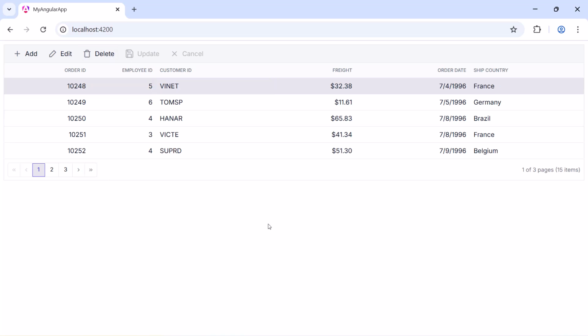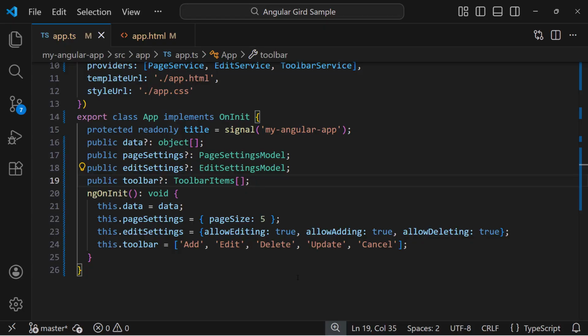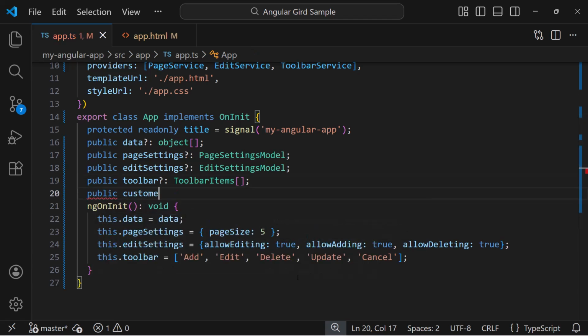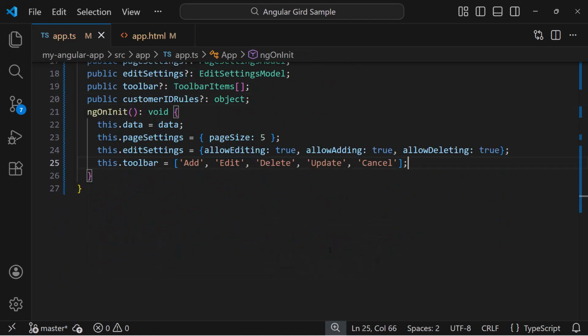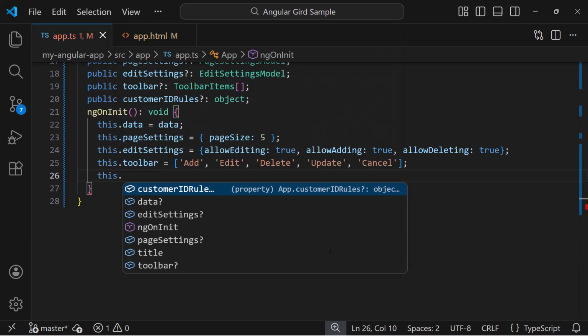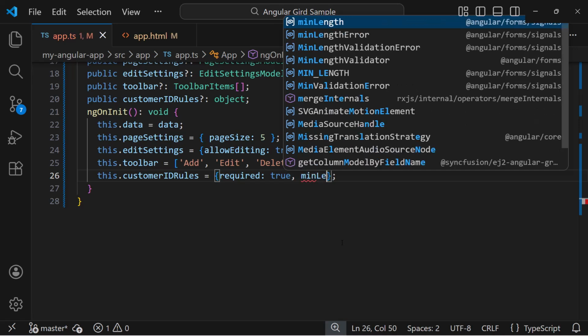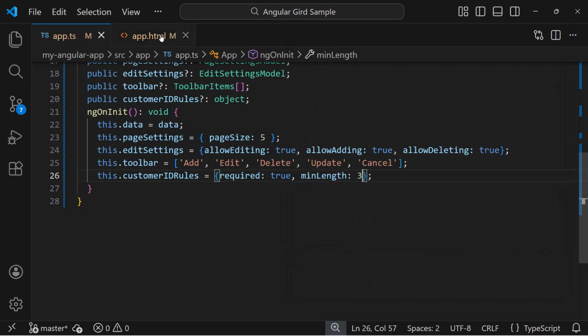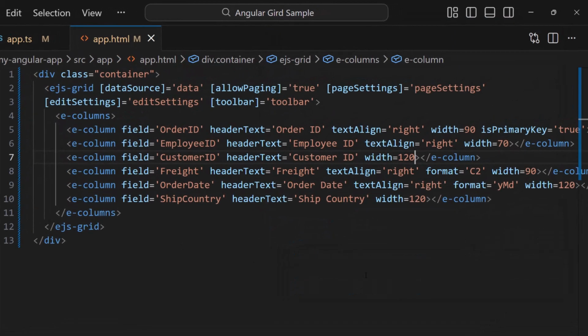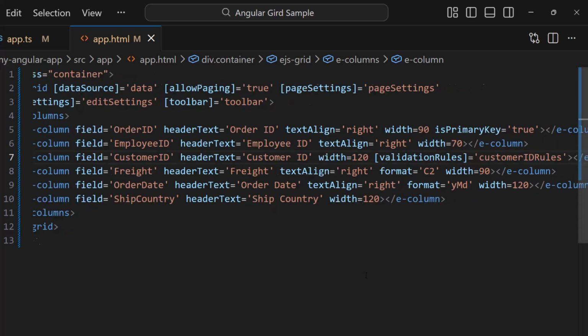Let me enable data validation for the grid columns. Validation ensures that the values entered by the user meet specific rules before the record is saved. Here, to add validation for the customer ID column, in the export class, I define a public variable customer ID rules. And in the ngOnInit function for customer ID rules, I set the required property to true and the minimum length property to 3. Then, in the app HTML file, I assign the validation rules property to customer ID rules.